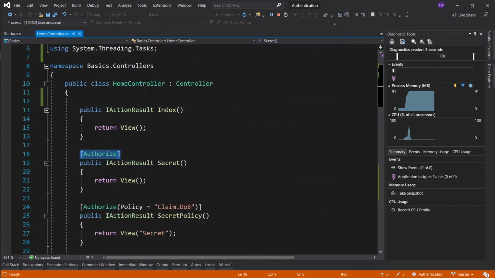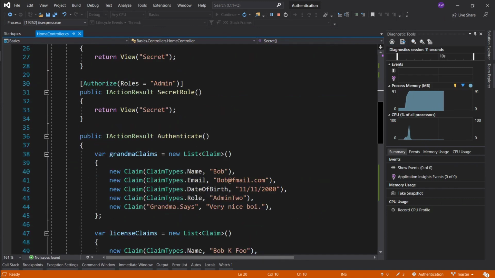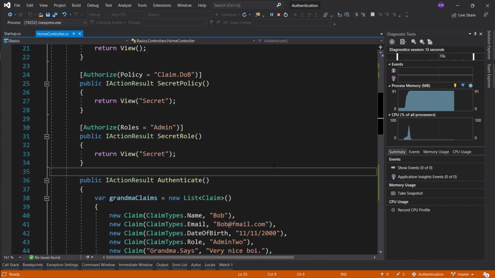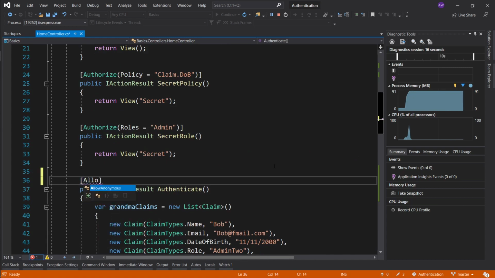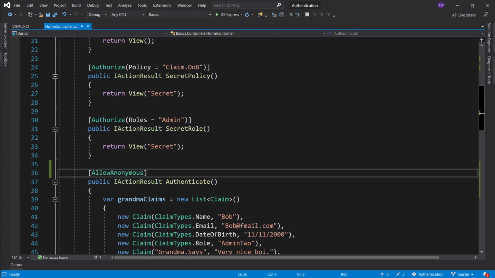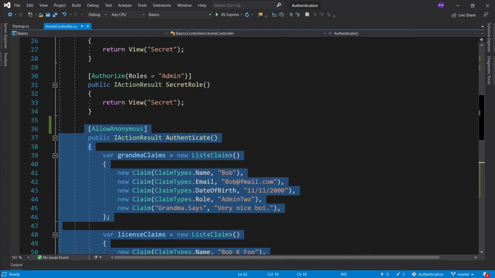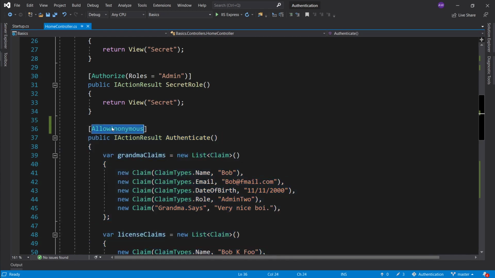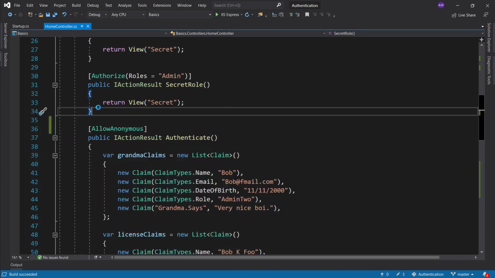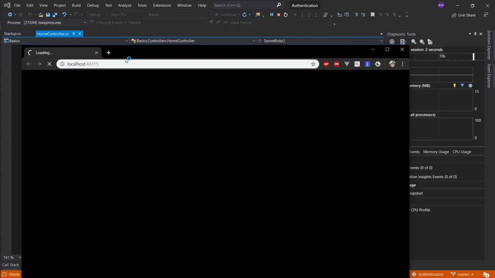And the way you lift the authorization requirement is through an AllowAnonymous attribute. So what happens under the hood in the authorization middleware is it scans the action that you're about to execute for an AllowAnonymous attribute, and if it has it, it will just exit. It will not do any authorization. Okay, so AllowAnonymous is your get out of jail free card, basically.